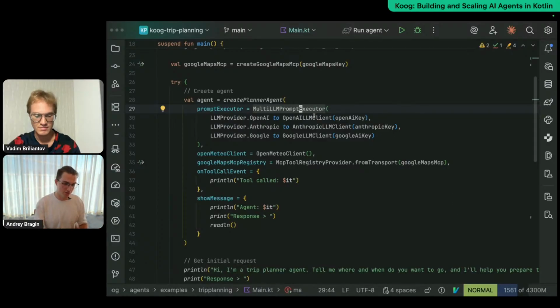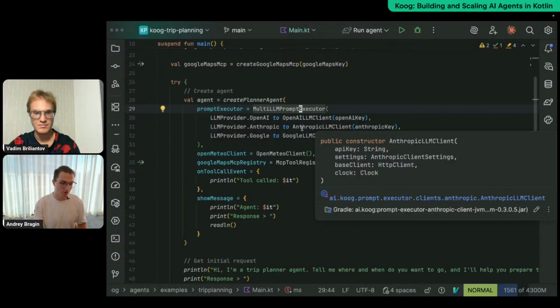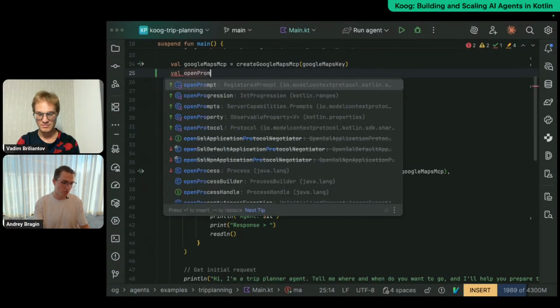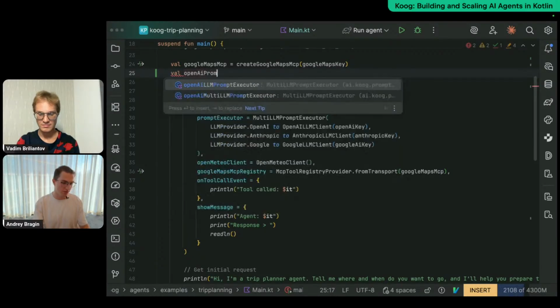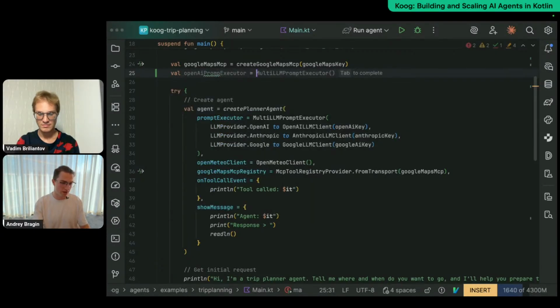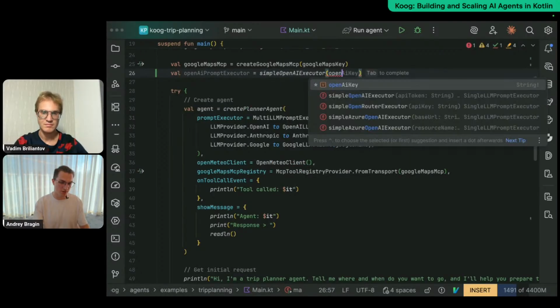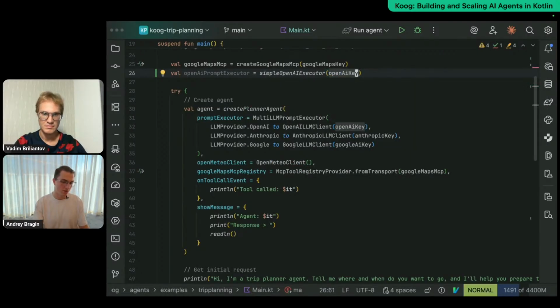So with Koog, there is a single prompt executor, which you probably have already seen. It's what is created, for example, if I want to interact only with one LLM provider, for example, OpenAI, I can do OpenAI prompt executor and use simple OpenAI executor. And then here goes my OpenAI key. So that's something you're probably already familiar with.